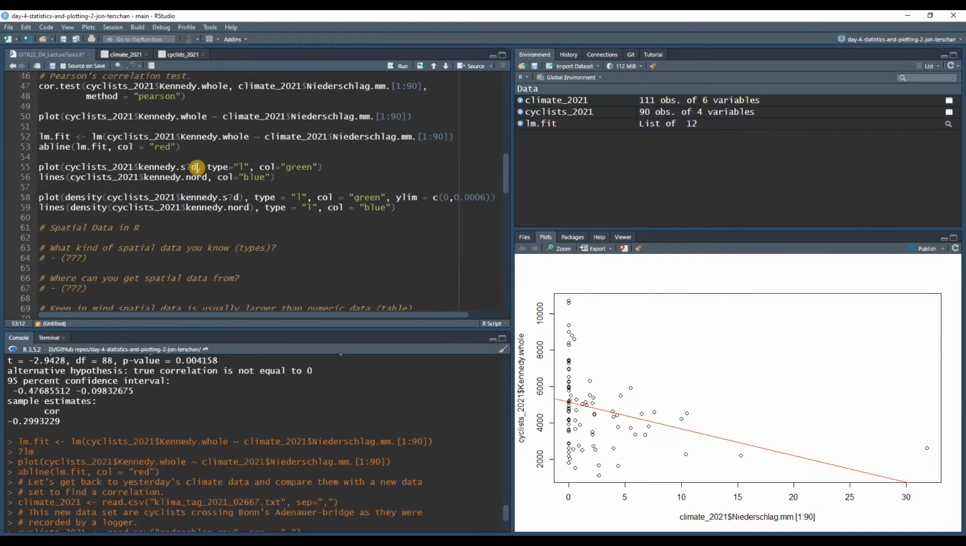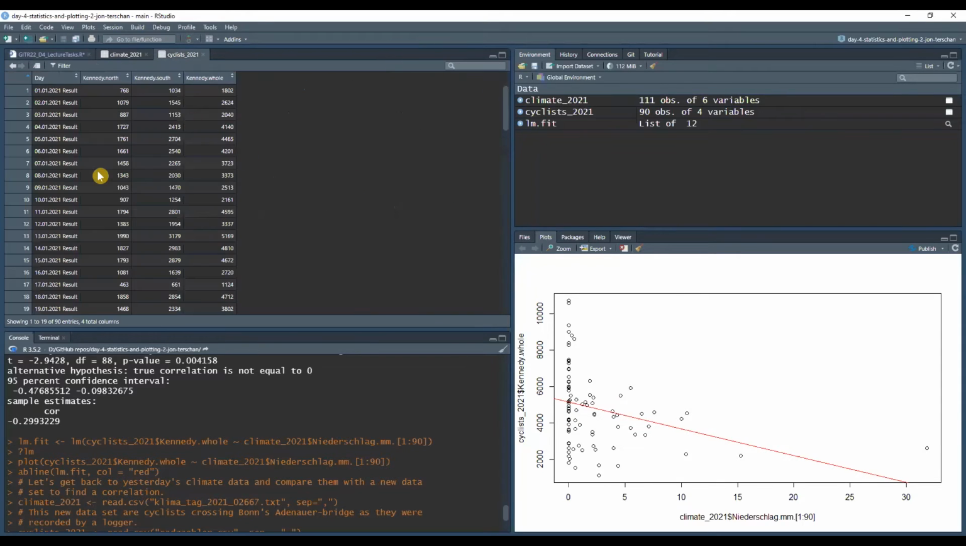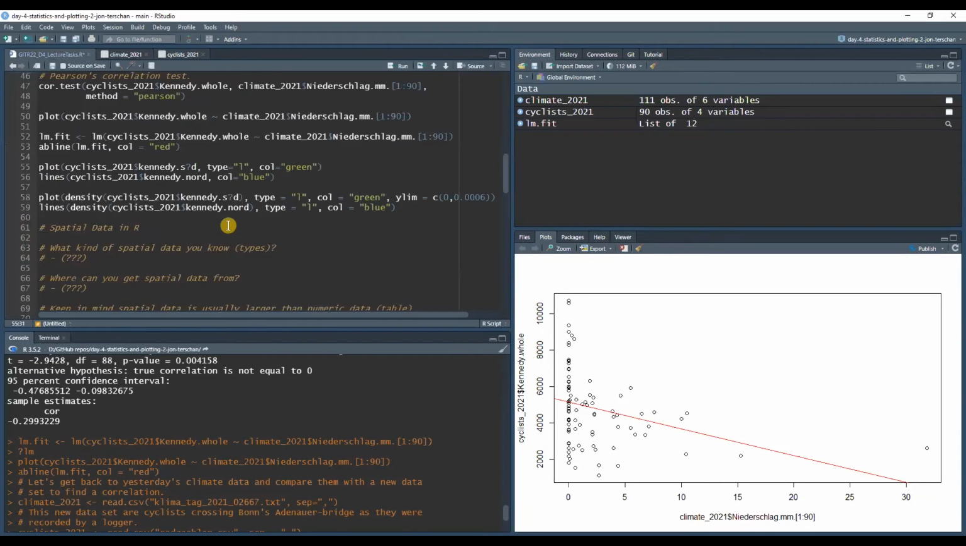And then what would also be interesting is to see how many people came out of the north and the south trackers. Because if you remember, in our cyclist data set, we have not just Kennedy Hall, which we calculated, but also Kennedy North and Kennedy South, which is how many people passed by the north tracker and the south tracker. So we can easily do this. And here again, sorry, I did change these variables to the new English names.